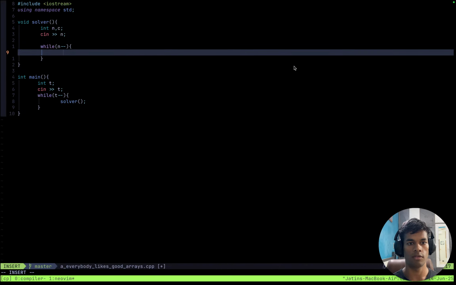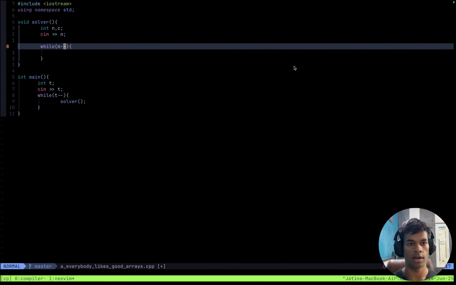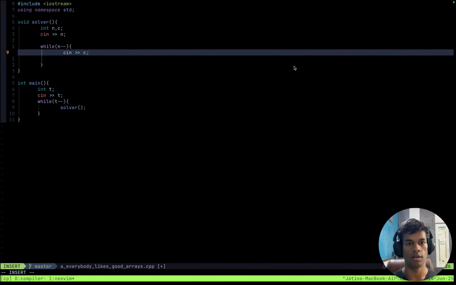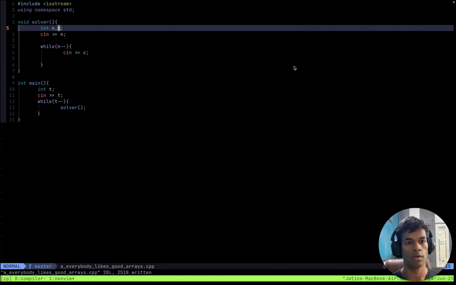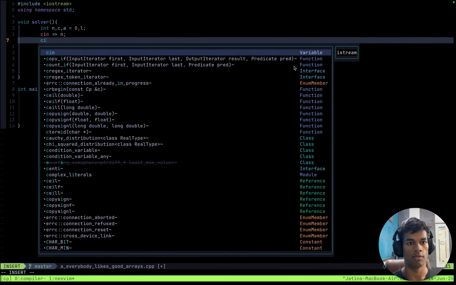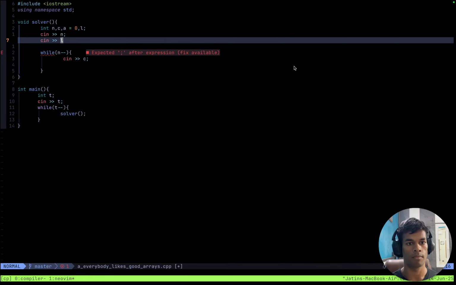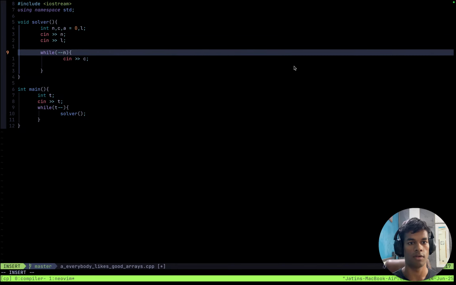While n minus minus. What are the things whose track I will have to keep? The parity of the last one and the parity of the current one. If they do not match, then it is cool, but if they do match, then I will increase my number of operations by 1. So let's say A for answer. A starts at 0 and I will also have L, the last element. Here I will read n into L, and I will go one less time.